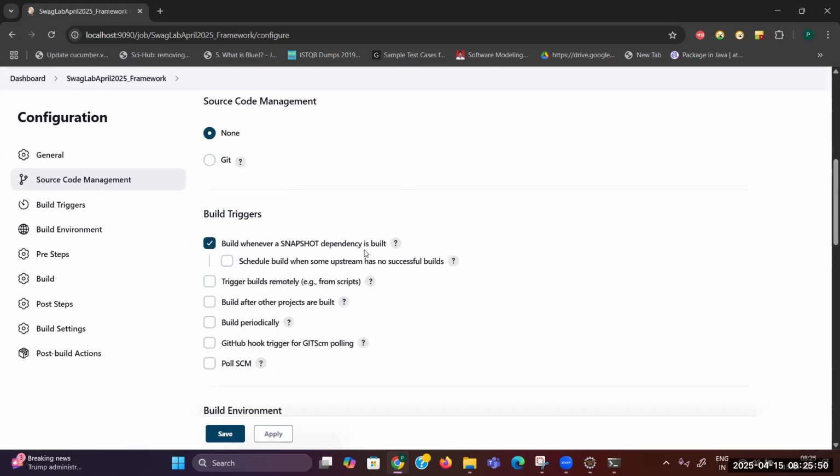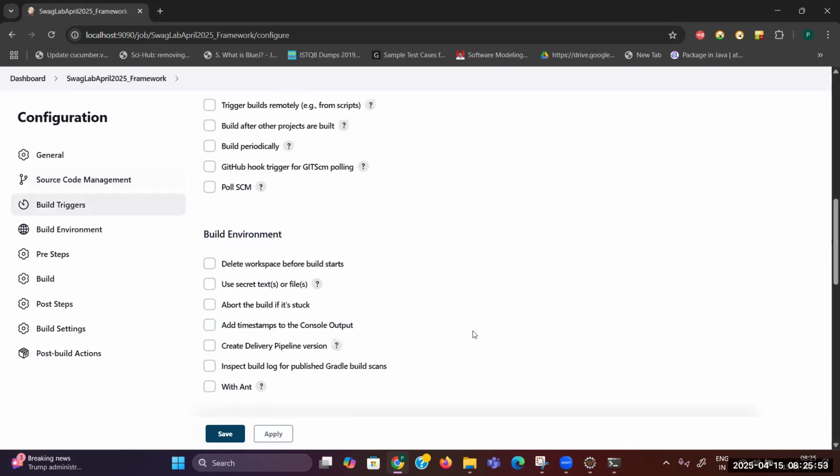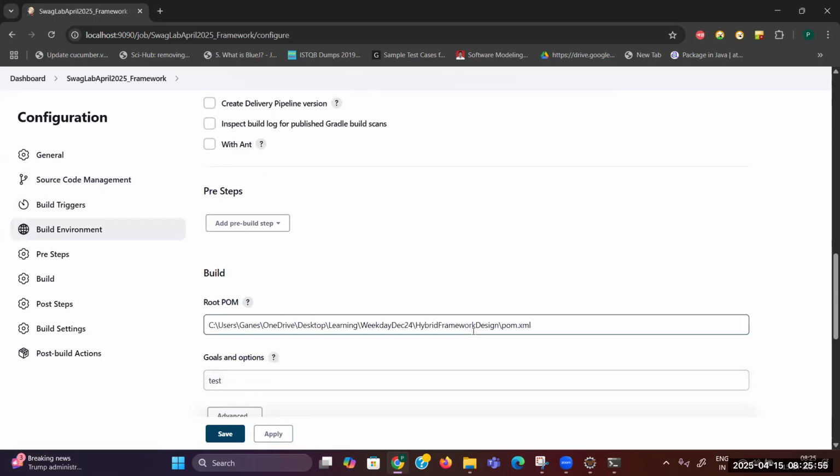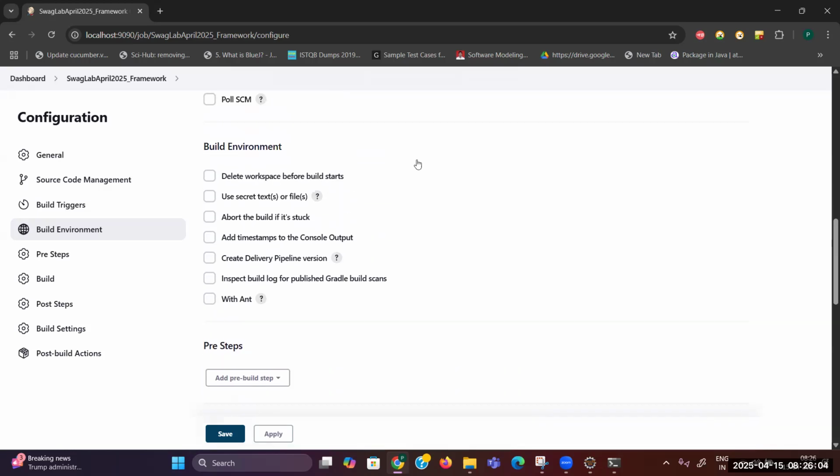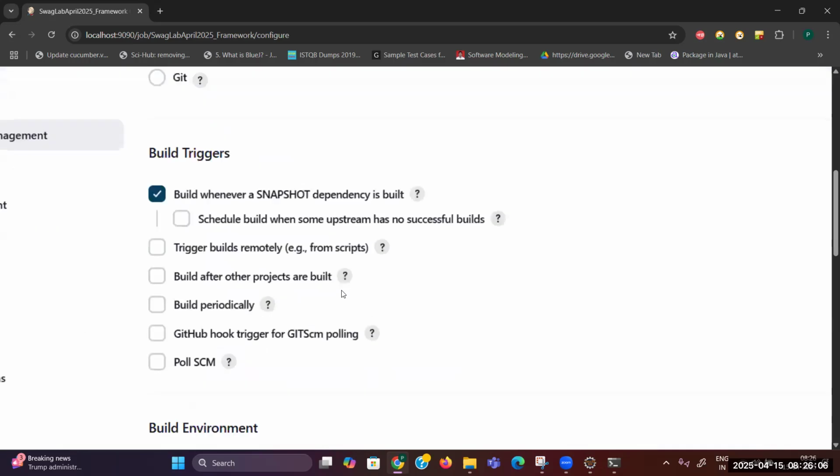So generally it's a Maven project. For a Maven project, it is important to add the pom.xml file. So this is the path. And here we have written that test code. Agree? Now please have a look. What is this build trigger part? Based on this, we can schedule our jobs.